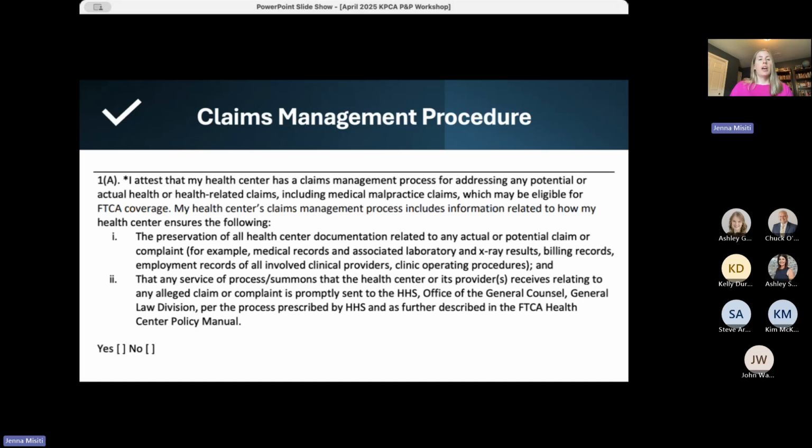In this section, you have to attest that your health center has a claims management process in place for addressing potential or actual health or health-related claims, including med mal claims, which might be eligible for FTCA coverage. You have to have a claims management process in place that includes information related to how you ensure the following: the preservation of all health center documentation related to actual or potential claims or complaints.